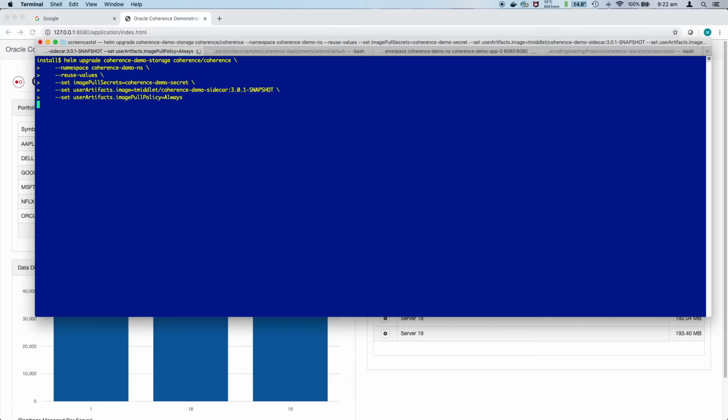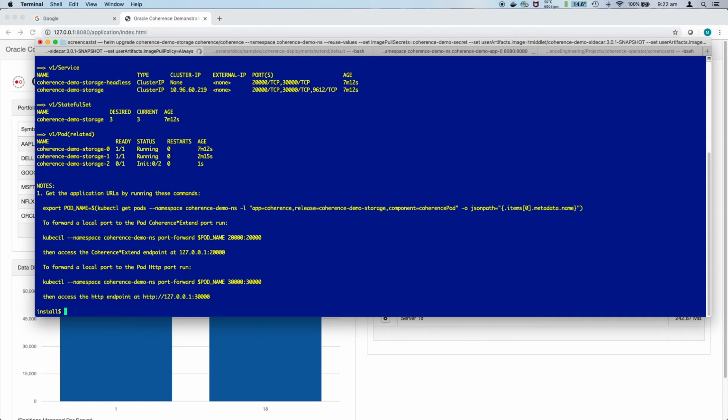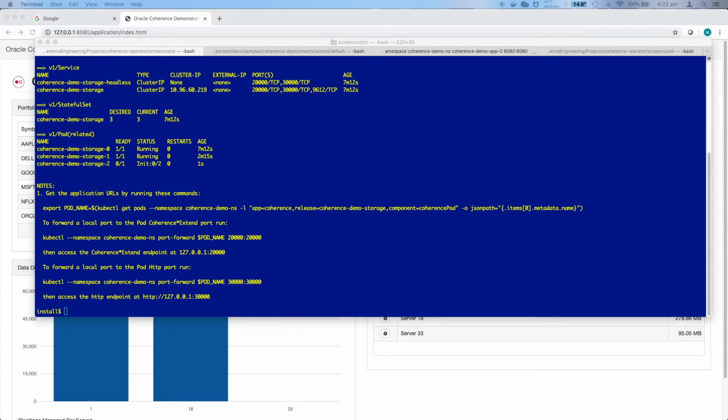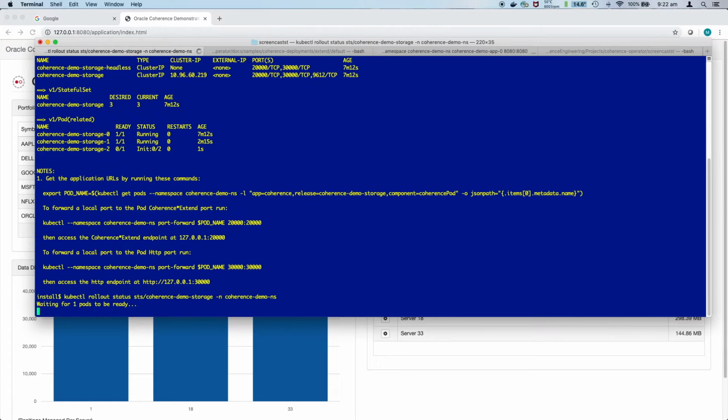Because we use stateful sets, we will see the pods being upgraded one by one to the new user artifacts image. After each pod is upgraded, the cluster is checked to ensure that it is safe to continue, and if so, the next pod proceeds. We can view the progress of the Helm upgrade by using the following command. This command will exit when all pods have been upgraded.